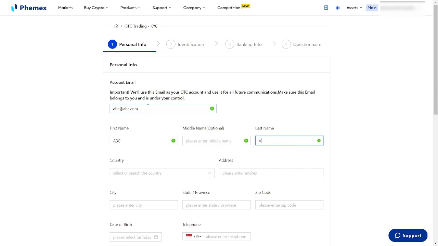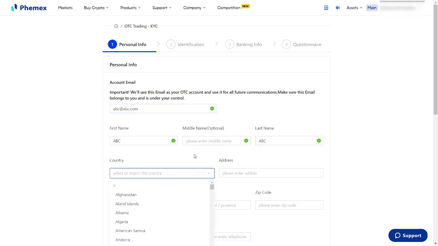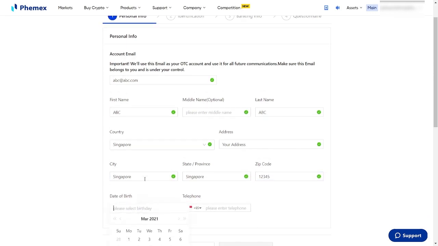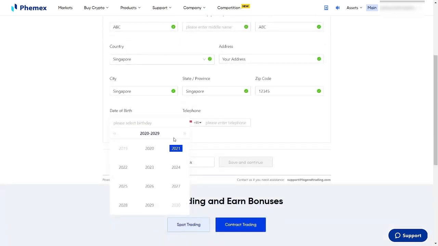Then you'll put in your first name, middle name, last name, and then select your country from the drop-down list. And then put in your address over here. And then the other details of your address down here, city, state, zip code. And then select your date of birth.